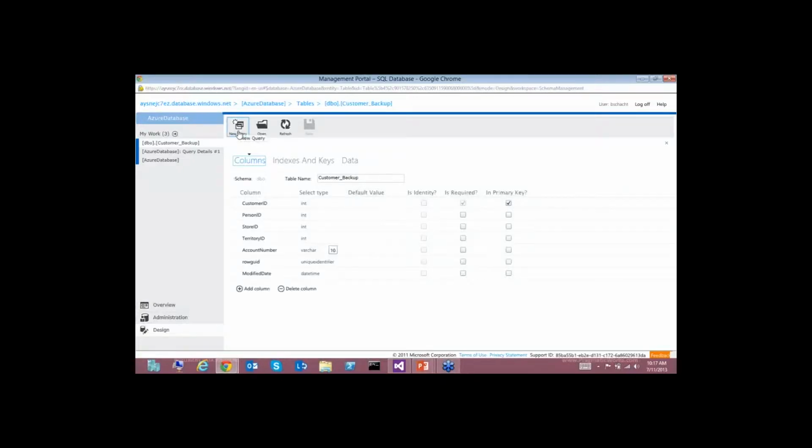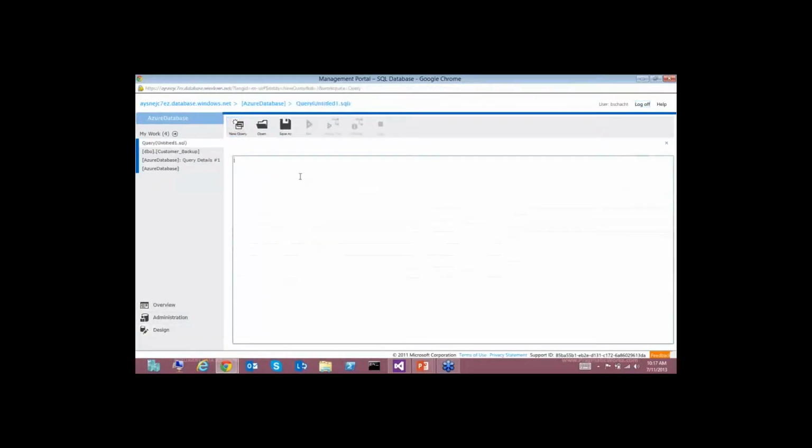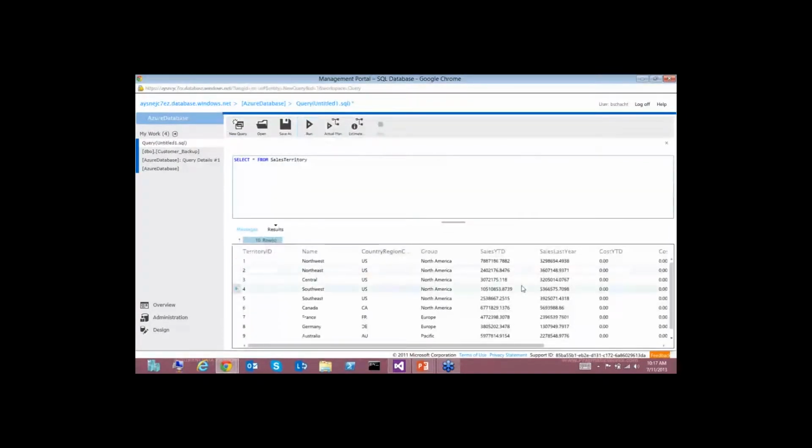If we click on New Query up here at the top, again, I get a little query window, and I can do select star from sales territory, and I can click on Run, and there it brings up my results. So again, a lot of the same stuff that you would normally see inside of Management Studio.